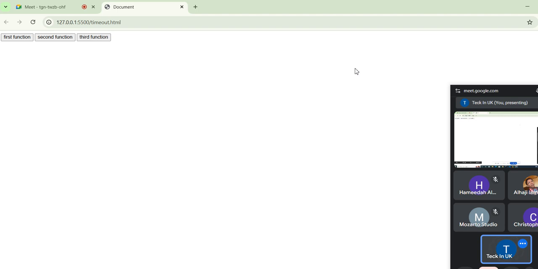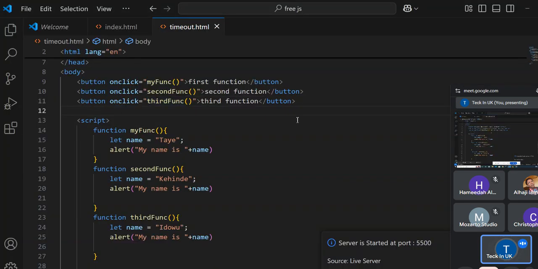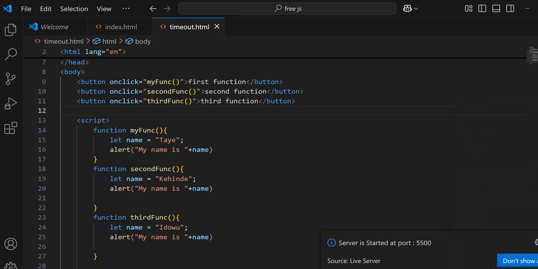Okay, let's proceed. But there's a little problem with this approach. The problem is that, let's say I want to display, when I click on it, my name is Kemi.